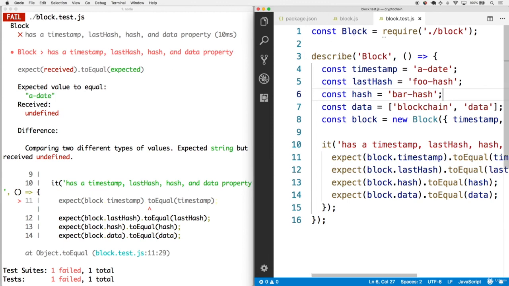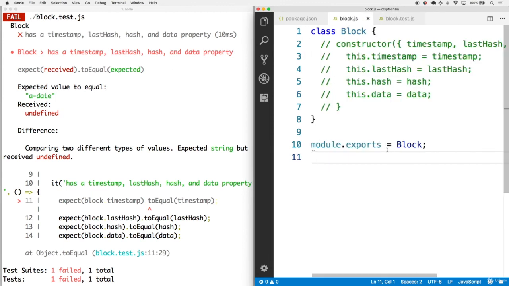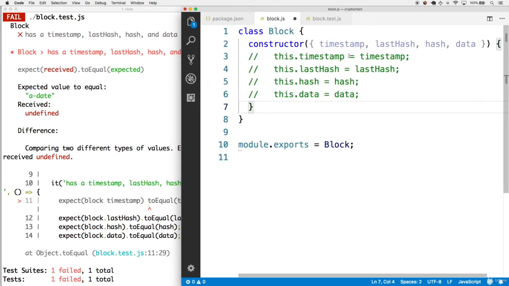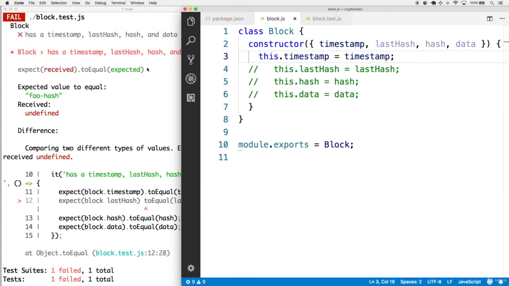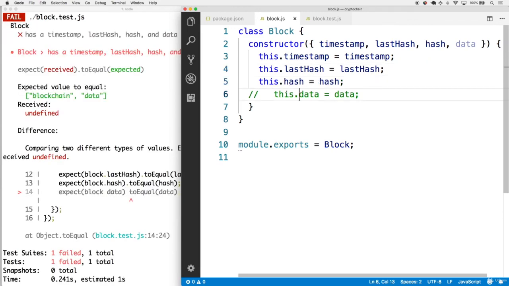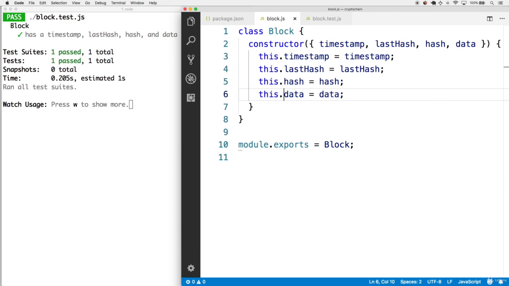On the left, I'll have the testing file, and on the right, I'll have the code. What we want to do is bring back this constructor. So I'll uncomment just the constructor line first. Overall, the constructor will have the timestamp, the last hash, the hash, and the data. The first thing that it's missing is the timestamp. So I'll uncomment that and set it back in. Now we get a second new error, and this time it's the foo hash, which is that last hash value it's expecting. If we uncomment that, again, the error is different now, and this time it's the hash. And finally, we get the data portion. With all of that, we're all green, and the Block class is now complete.